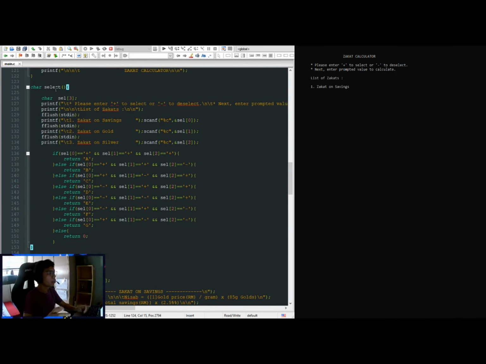The first function that we use is called the select function. In this function, the program will prompt the user to select which particular calculation will be made later on, and then it will collect the selection combination from the user input, and then using the if-else statement, it will enter the selection combination into a single unique character data type.